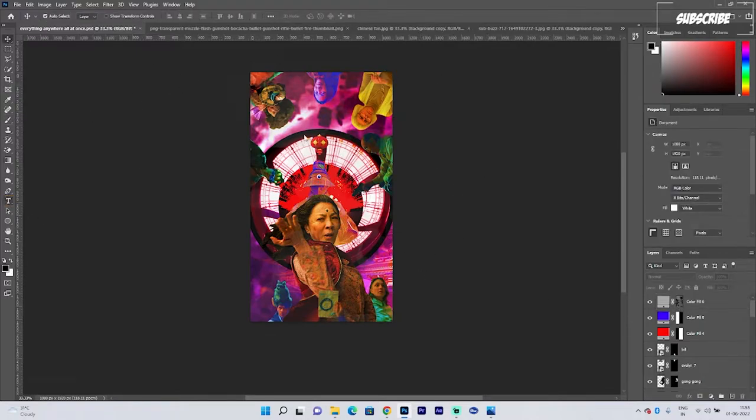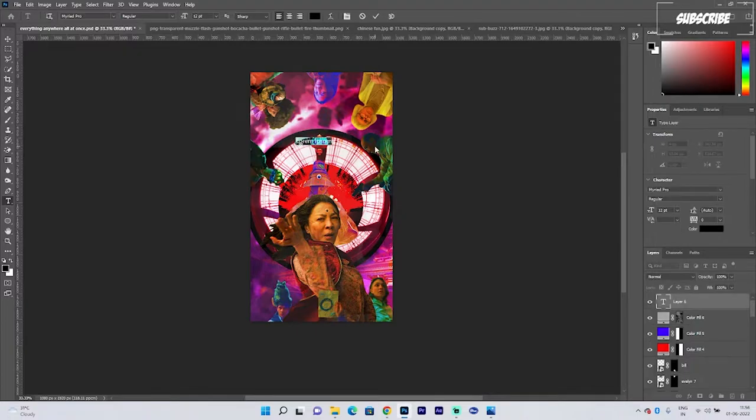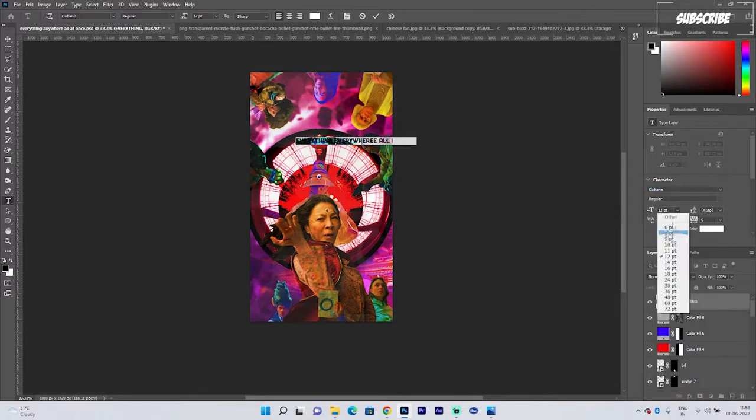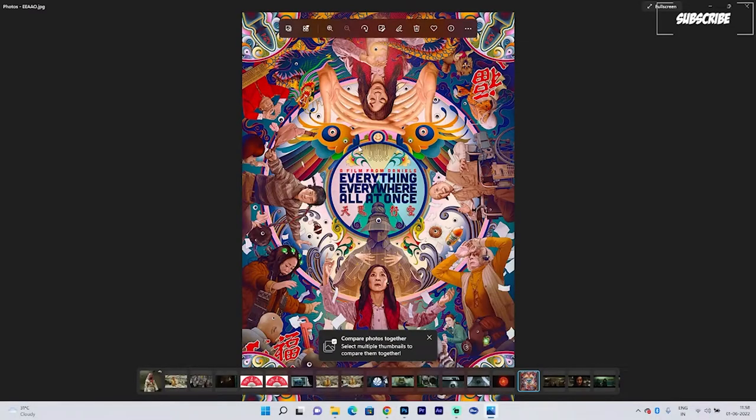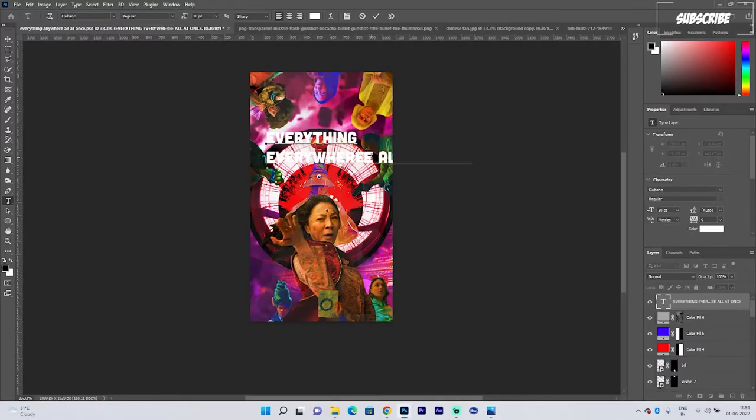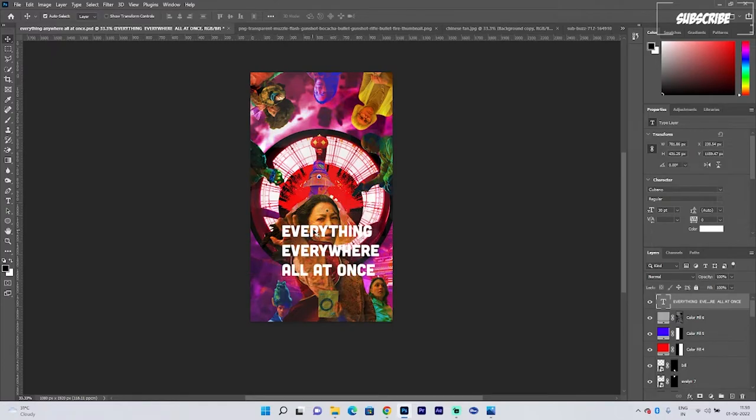So just press the type tool, type over the composition, and I will write the main name of this movie. And after doing that, we'll select the text and we'll select the font family. For that, I have used the Cubano, and also I will choose the font size, and I will give some sort of a line break, and also adjust it and place it in the composition below the main character.